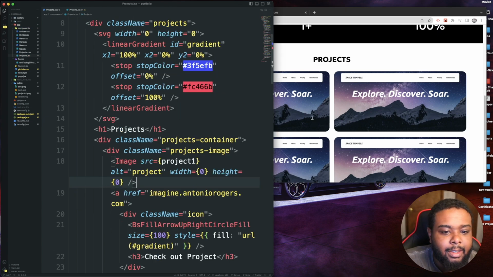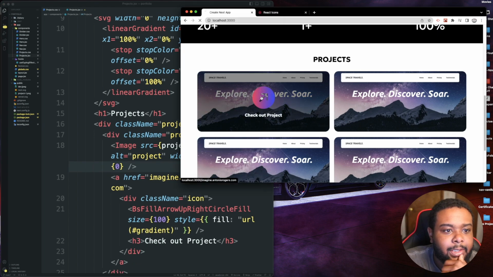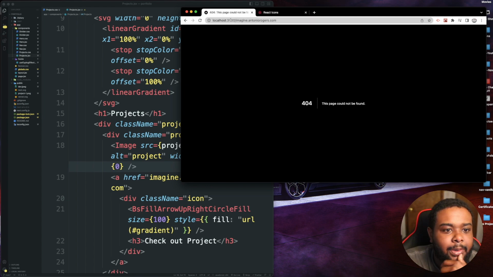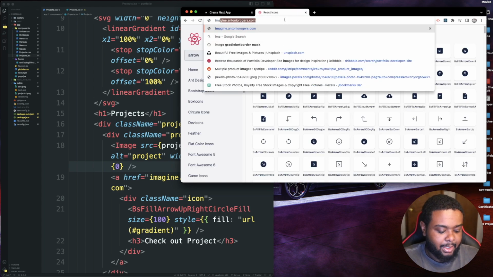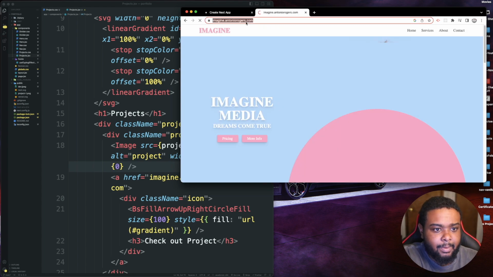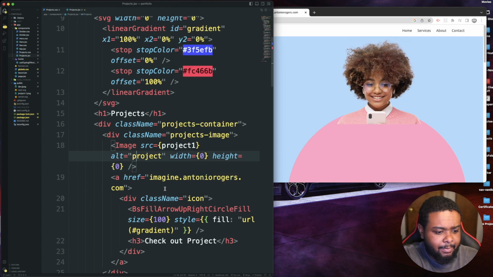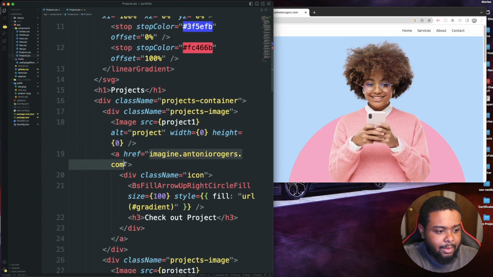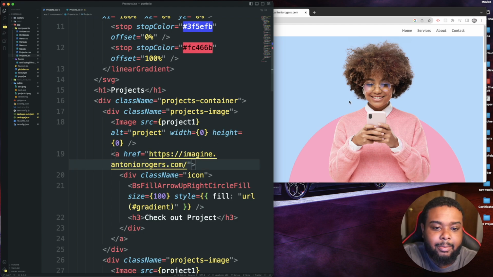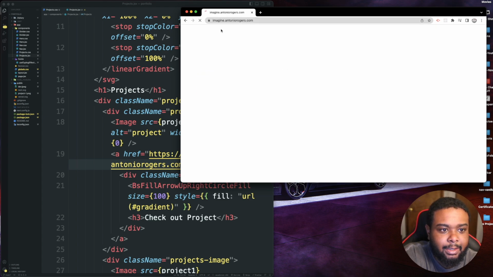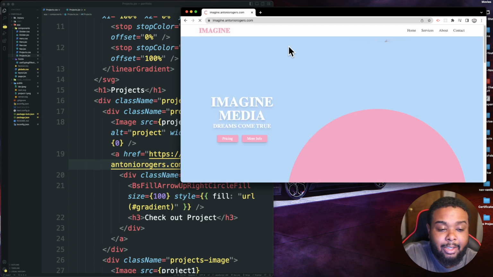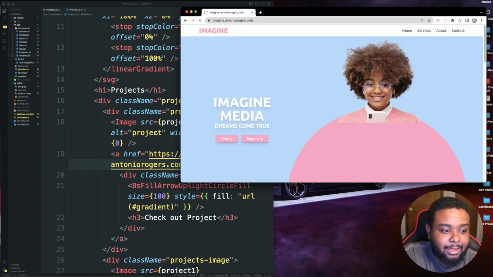All right, so let's go ahead and click it, and then it takes us to the URL, but we're getting an error because I don't have the full link. Let's copy that. It has to be the full link, HTTPS and all that extra stuff. Refresh, and now it should take us to that link, but you see that it opened in the same browser that our project is in, so we don't want that.